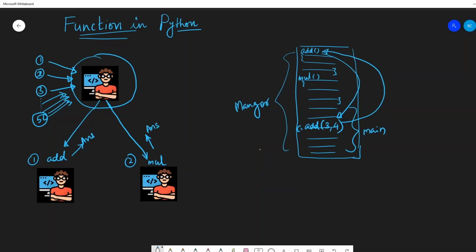Now just after 2 lines, if you want to add again another two numbers, you just call add again with 5 and 6. So again the control will go from here all the way to the function. Now the function will add 5 and 6. Now the reply will come back to here and then the program will proceed. So here we have many advantages.